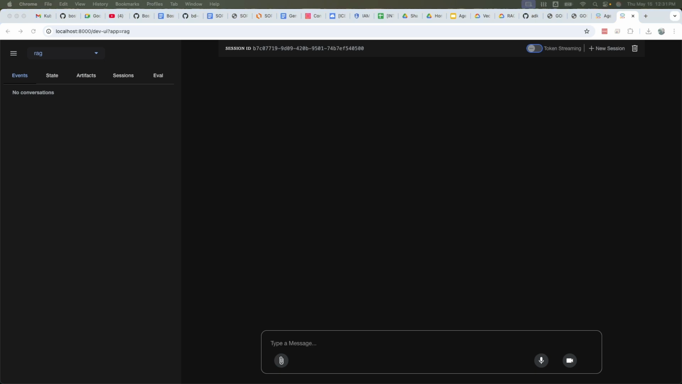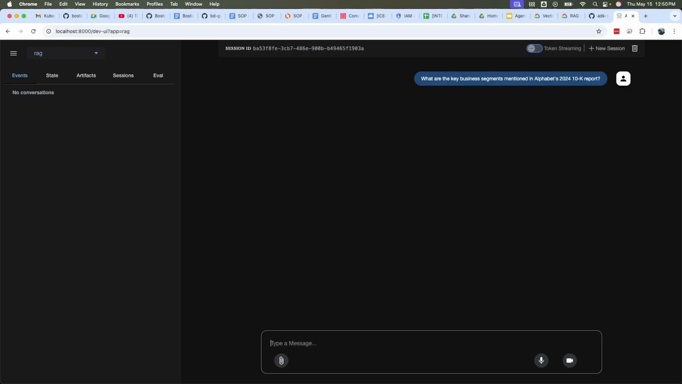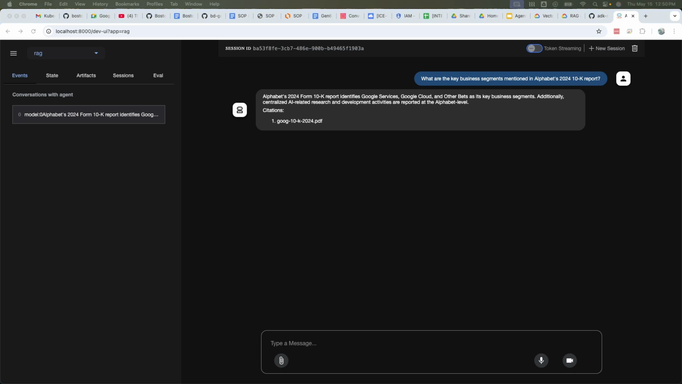The first question I'm going to ask is: what are the key business segments mentioned in the Alphabet file? You can see the response from the agent: according to Alphabet, these are the key business segments: Google Services, Google Cloud, and Other Bets, including additionally centralized AI-related research and all those things.